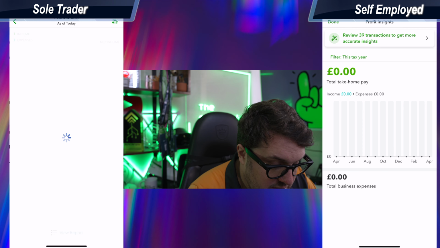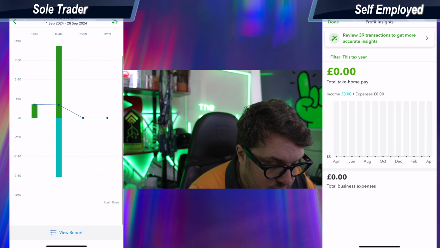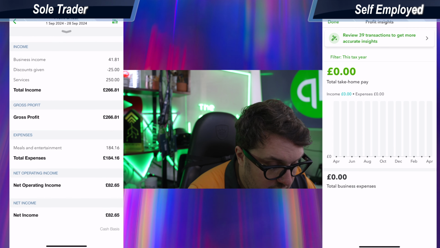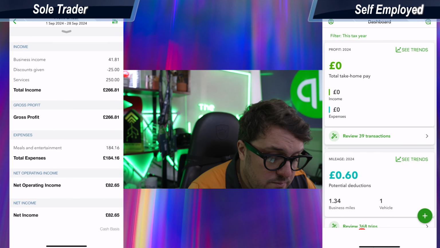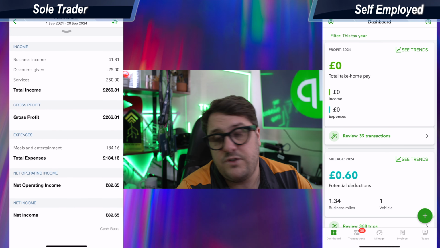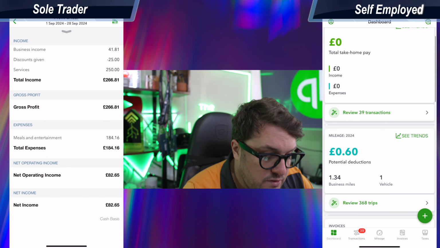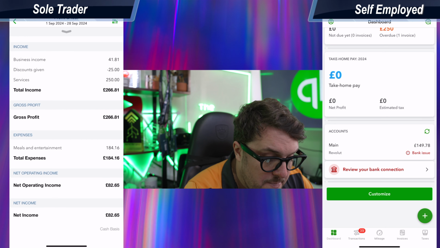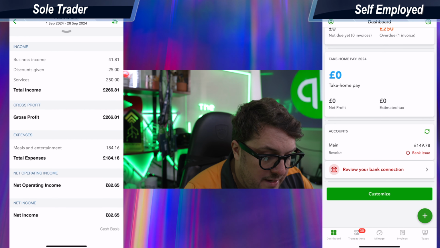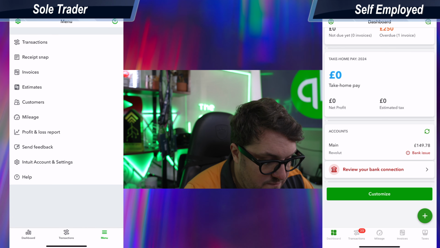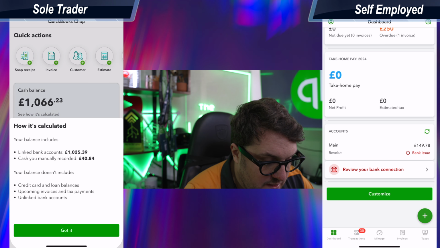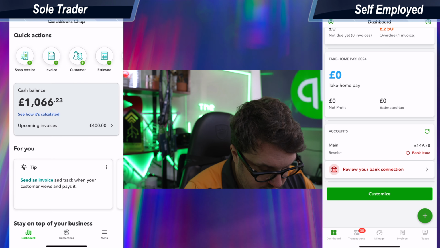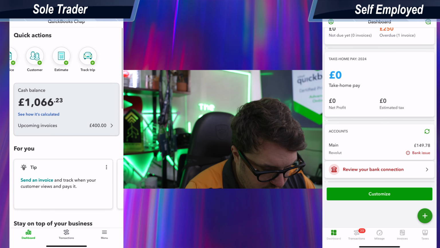But here I do get to actually go in and see a proper profit and loss report, see how my business is doing, and actually have that nice breakdown. So big kudos to the sole trader option there. The fact that you can have those options there, we're absolutely loving. And I like the bank options here though. I don't think I get to see that here. See how it's calculated. No, we can't see that.